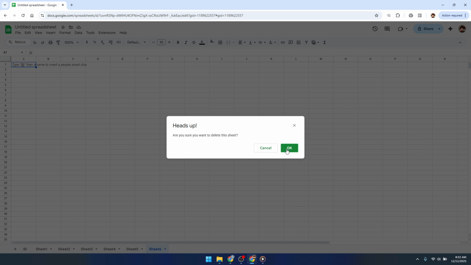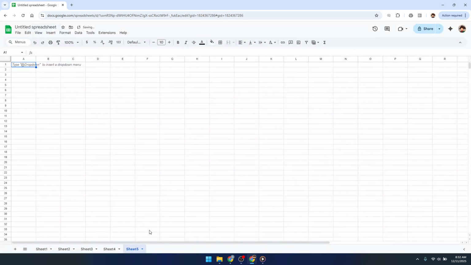Google Sheets will show you a pop-up warning asking you to confirm that you really want to delete this sheet. Read the message to be sure, then click OK to confirm. The tab will disappear, and all the data on that sheet will be removed from the file.